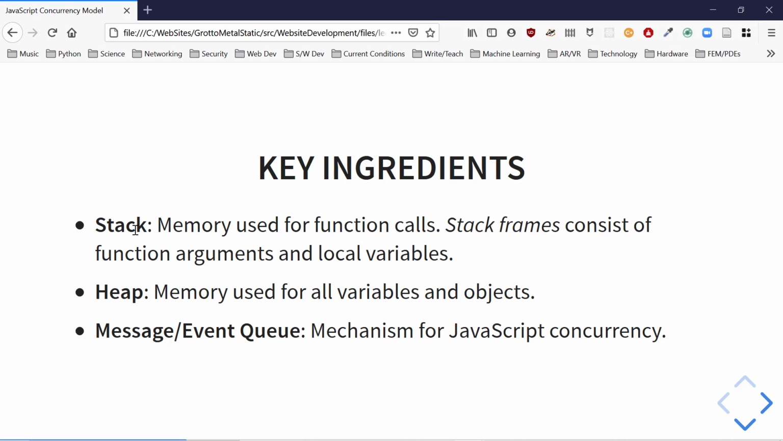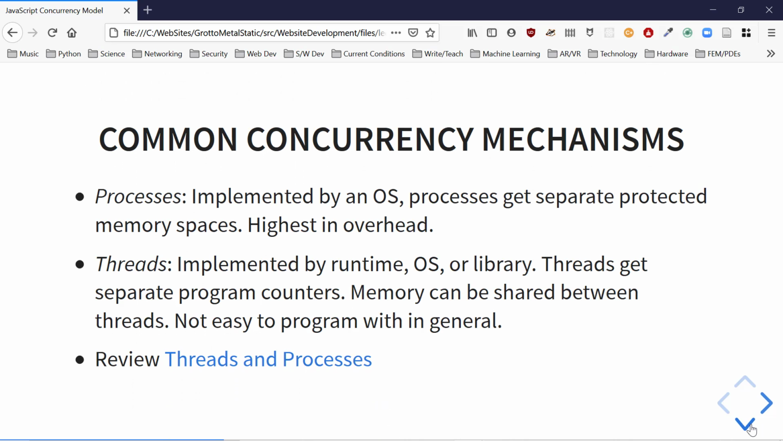Stack for function calls, heap for all other memory needs, and then we've got this thing called the message or event queue. This is how we're going to deal with concurrency. It's a simpler notion of concurrency than you might have seen in an operating system class if you've taken one. So what are some common concurrency mechanisms?